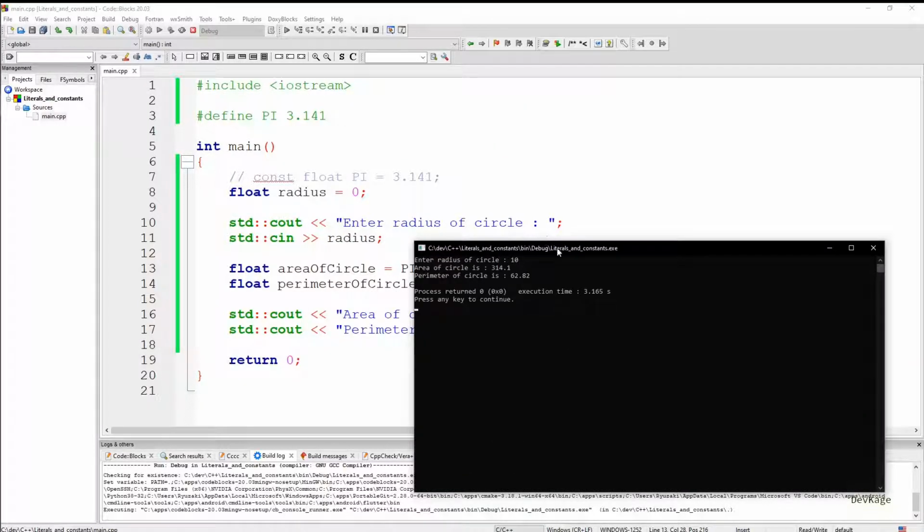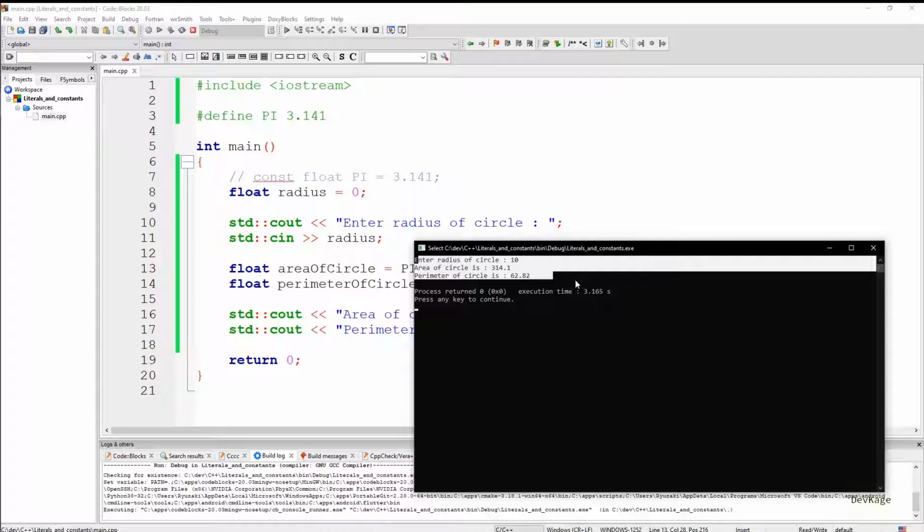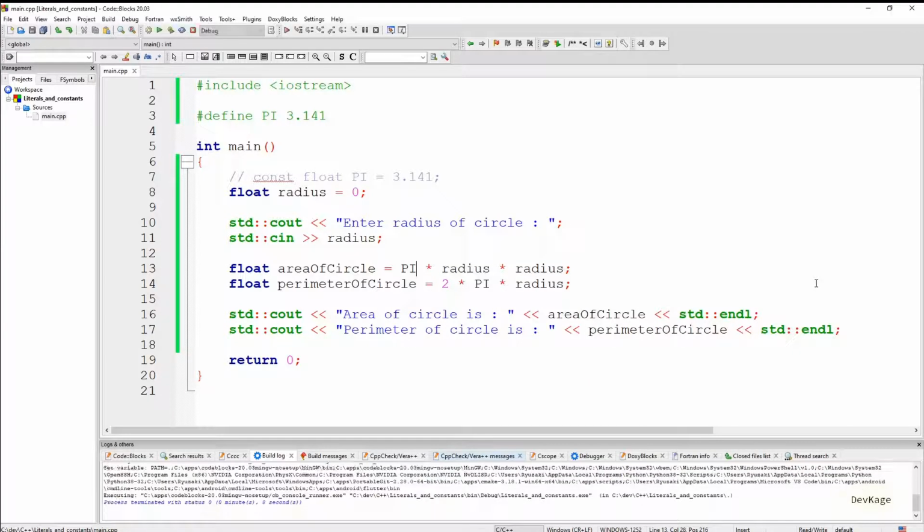So the bottom line is, whenever you have such values that you don't want anyone to change accidentally while the program is executing, you can mark them as constants. I hope that you now understand literals and constants.